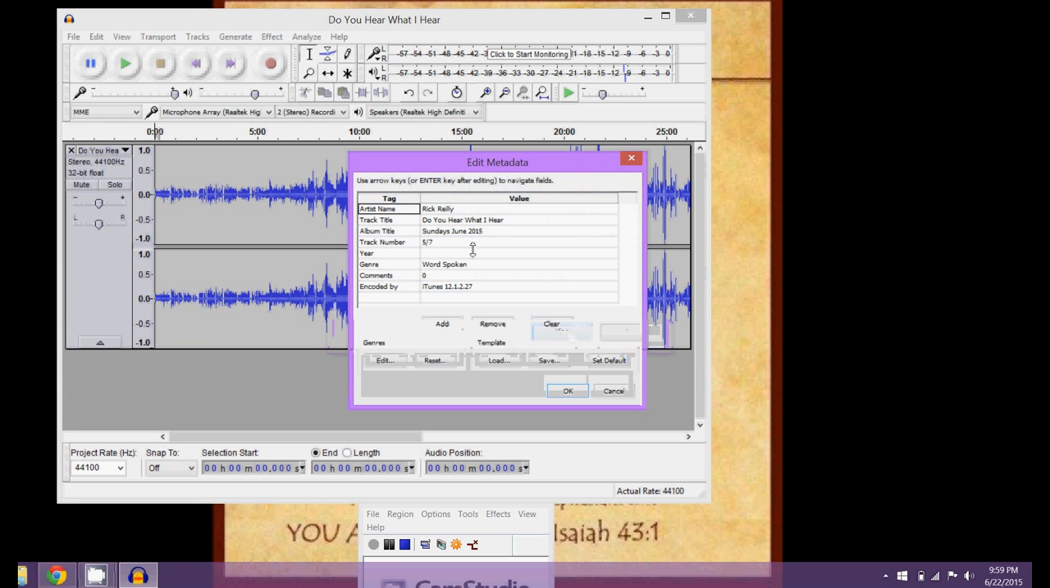I'll replace it. So I have all this other information, but let's pretend I didn't have it. I would enter Rick Riley, the name of the teaching. I title each album by Sunday or Friday, the month, and then the year. I think that's good for cataloging and keeping track, so if someone requests a certain month or even date, and so forth.